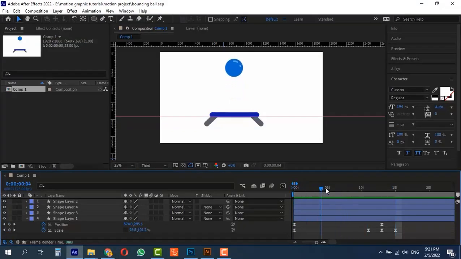As you can see, the ball stretches when it moves down. When it hits the trampoline, the squash happens, and it stretches again when it moves up. When the ball reaches its highest point, it is normal.